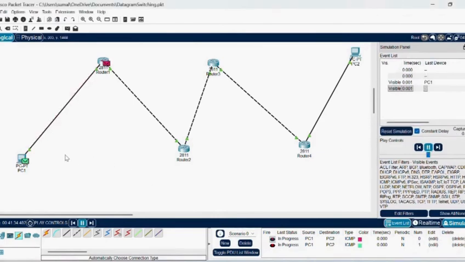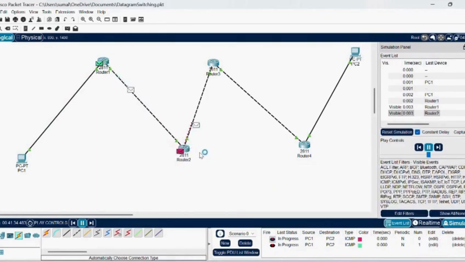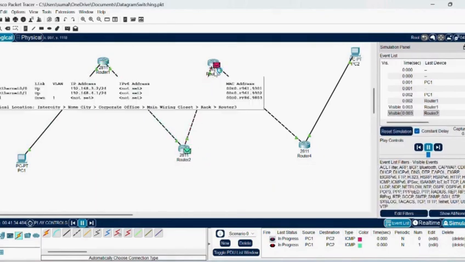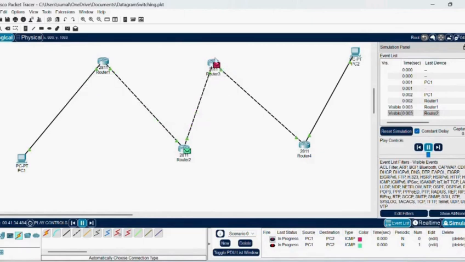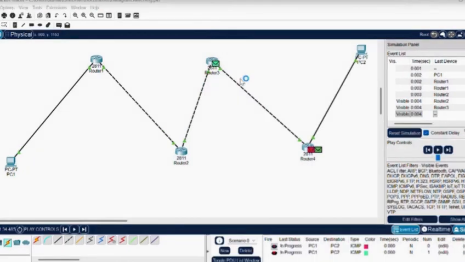So here we can see that the PD moves from source 1, PC1 to router 1, then from router 1 to router 2, then the PD moves from router 2 to router 3, then from router 3 to router 4. So here we can observe that datagram packet switching breaks data into small packets that travel independently throughout the network. There is no fixed path.